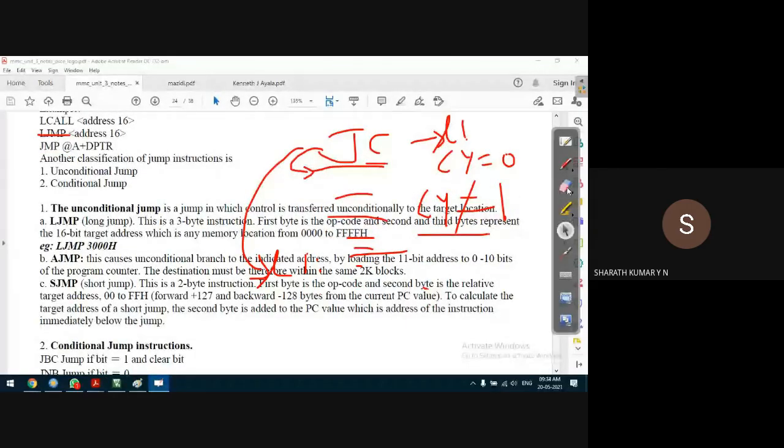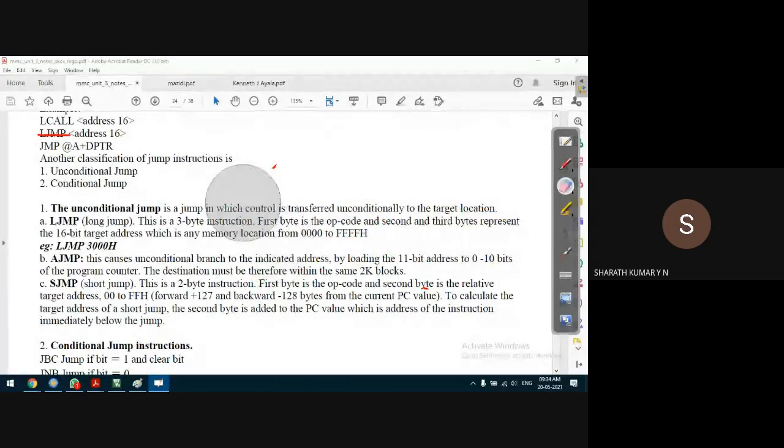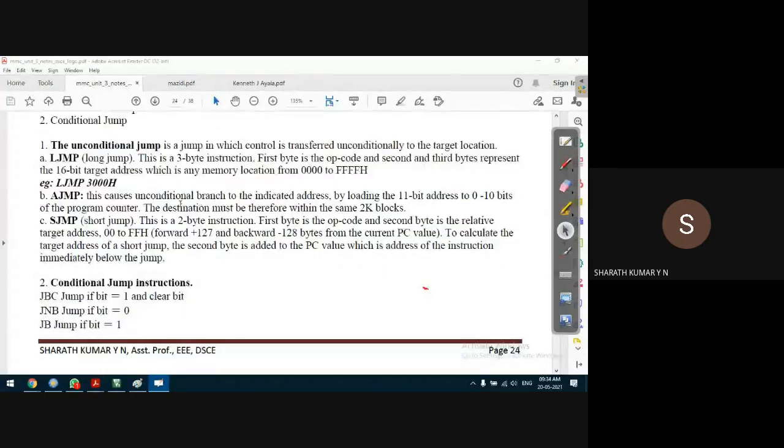There are many conditional and unconditional jump instructions in assembly programming, so we use them according to the requirement. What are the unconditional jump instructions? It is LJMP, for long jump. Anywhere within the memory we can jump. It is a 3-byte instruction, so when the LJMP instruction is executed, the compiler generates 3 bytes and stores them in the memory.